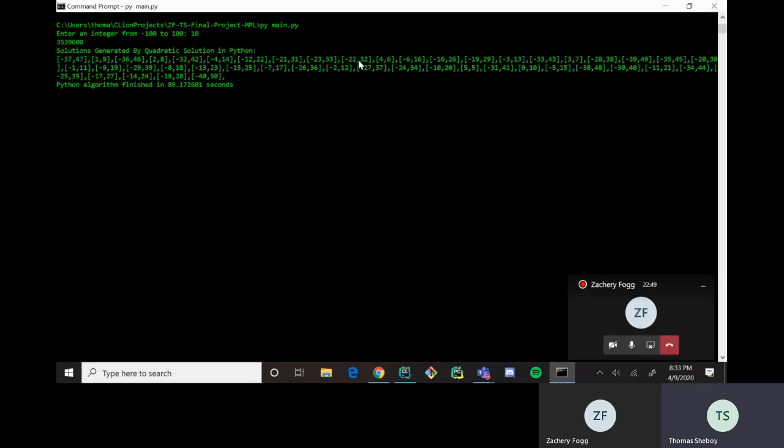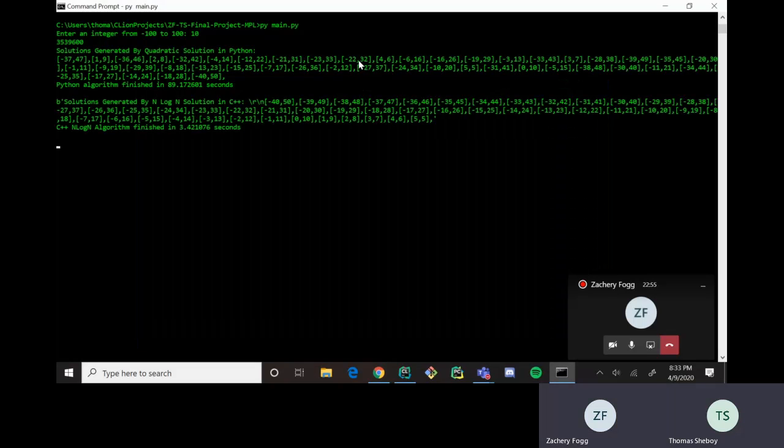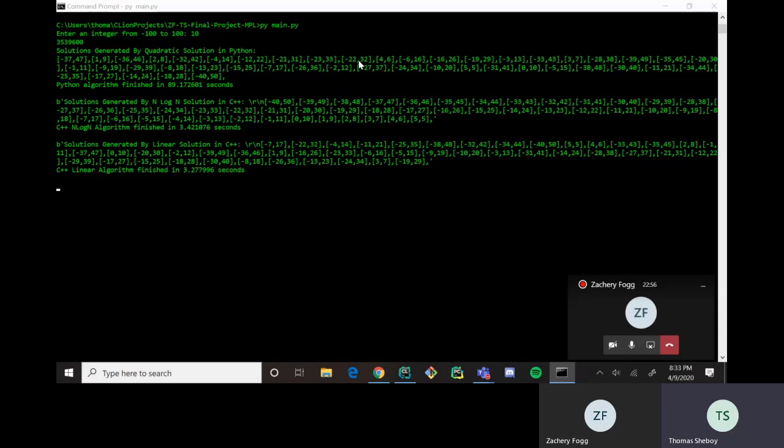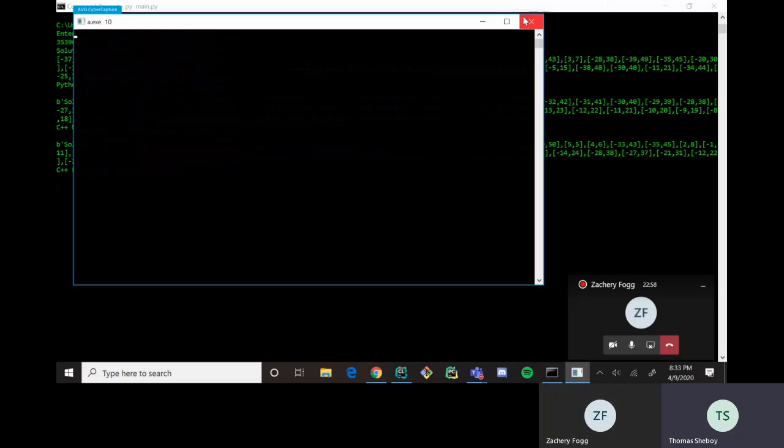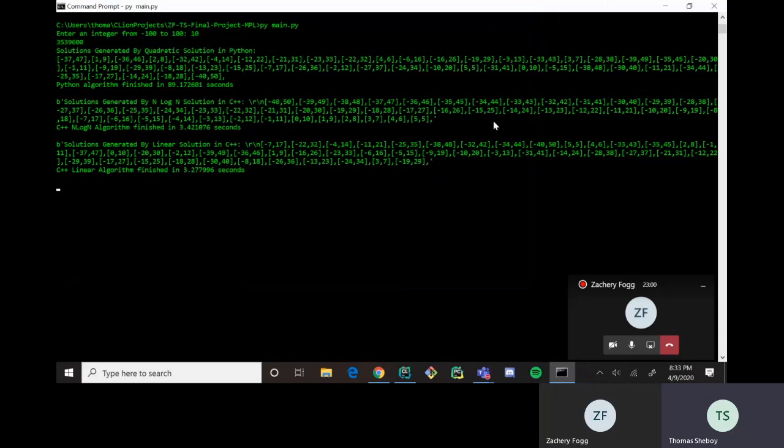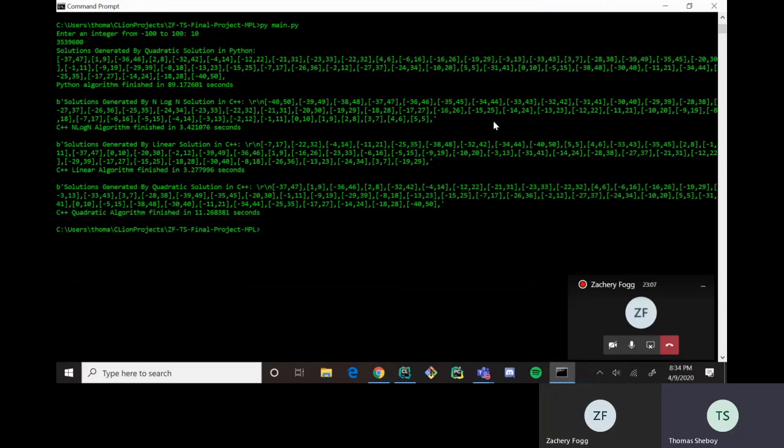All right, so here's the Python, finished in almost 90 seconds. Then we had the nlogn C++ one, which was 3.4 seconds. Then the linear one, which took 3.27 seconds. And coming up shortly is the quadratic C++ one, which took about 11 seconds.